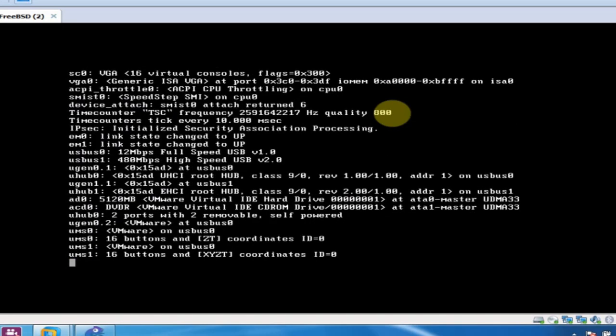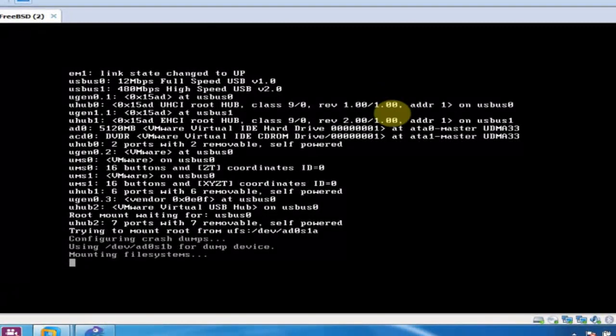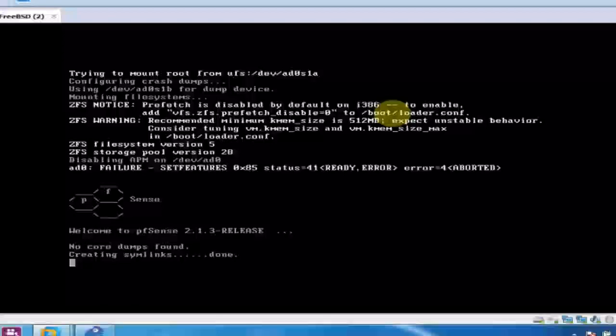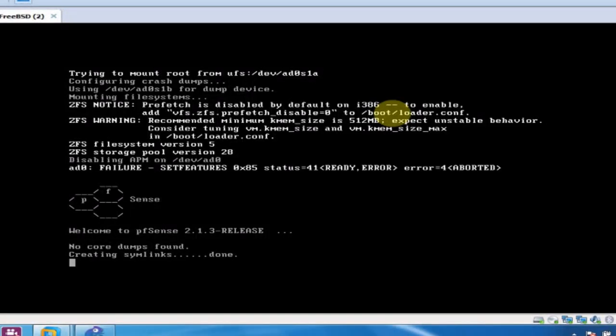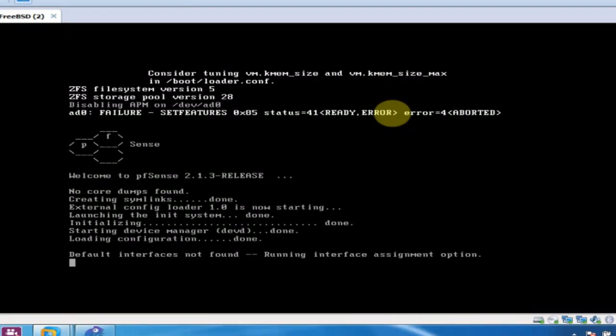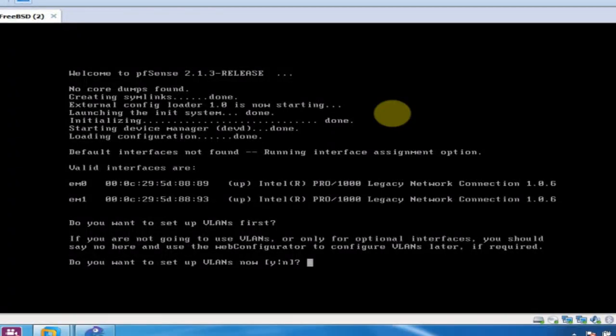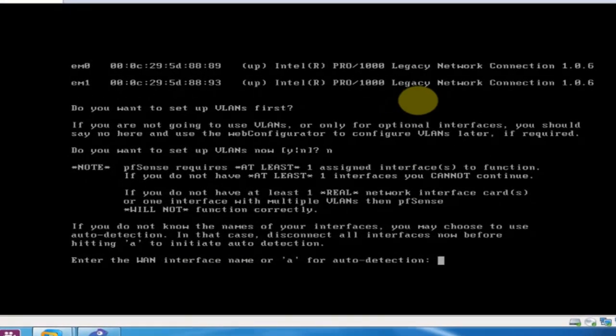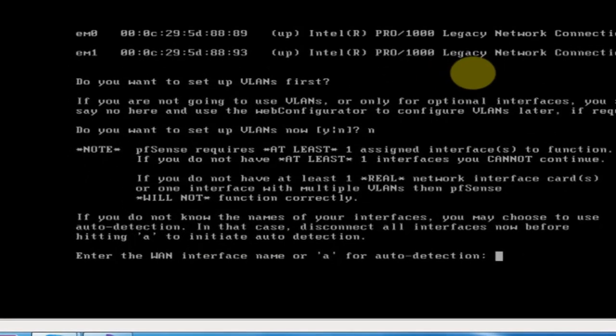Most of the work is with the interfaces. Most of the mistakes happen with the interfaces, the network cards. Okay, now here pfSense asks you, do you want to set up VLANs? We will say no. First of all, we need to identify the interfaces. As you see here, we have EM0 with this MAC address and EM1 with this MAC address.